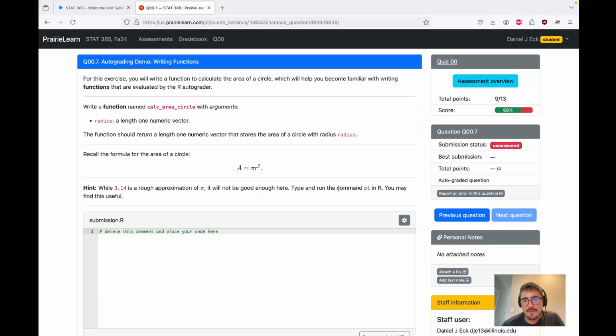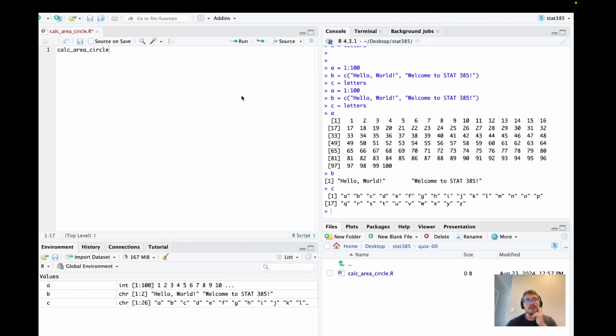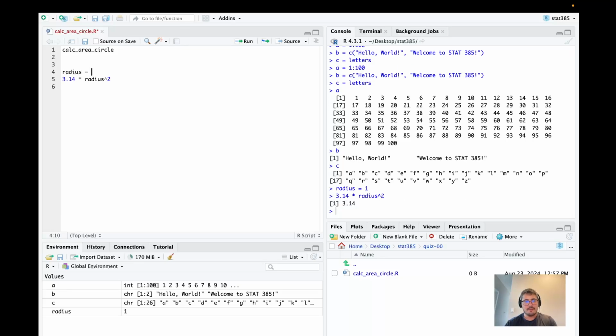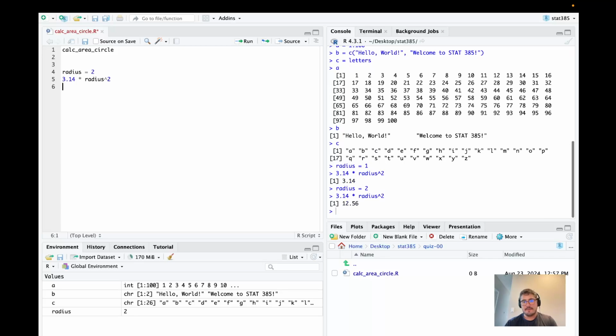Type and run the command pi in R. You may find this useful. Let's just try 3.14 times radius squared, and then radius equals, we'll just try that simple. Okay, that worked. 4 times 3.14, 12.5. I think that's the right thing.